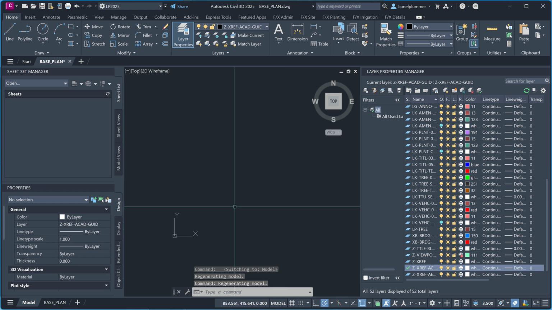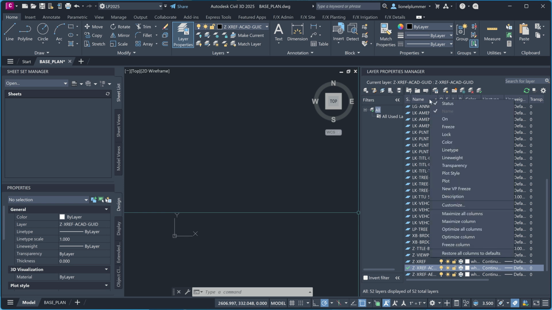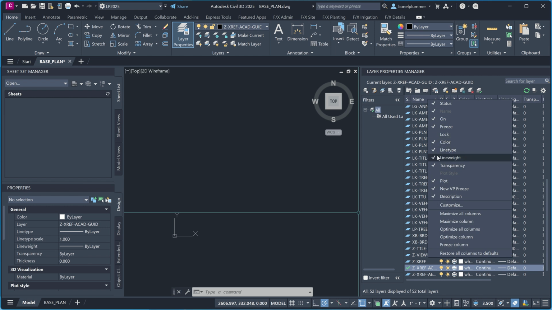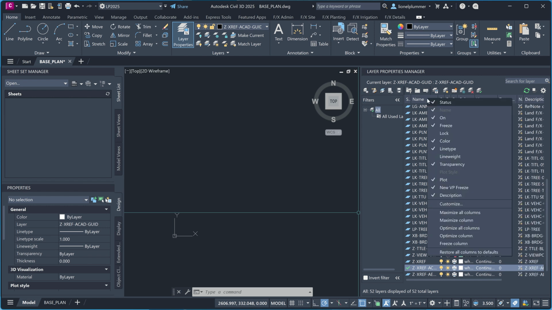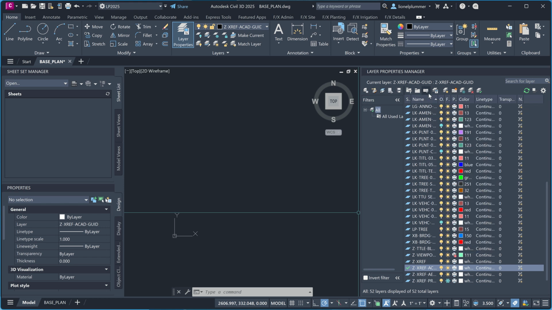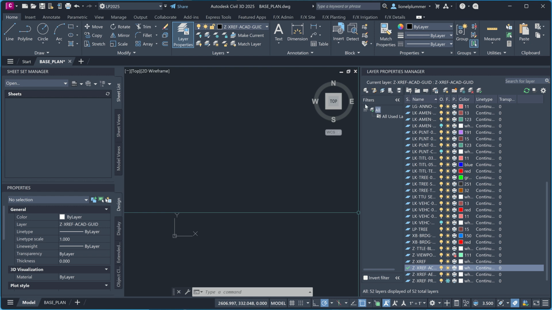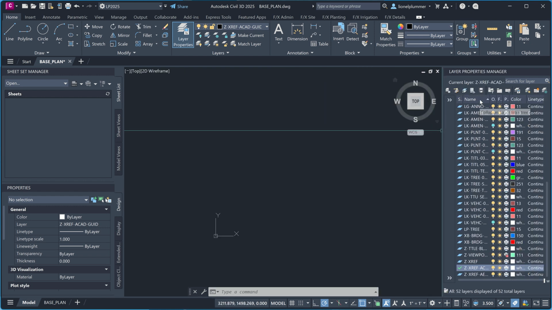All right, and the first thing we're gonna do is we're gonna get on the right layer, okay? And I have a lot of junk in here. So I'm gonna right click here and I am gonna turn off lock. I'm gonna right click and I'm gonna turn off line weight. And description, definitely don't need that. New viewport freeze.